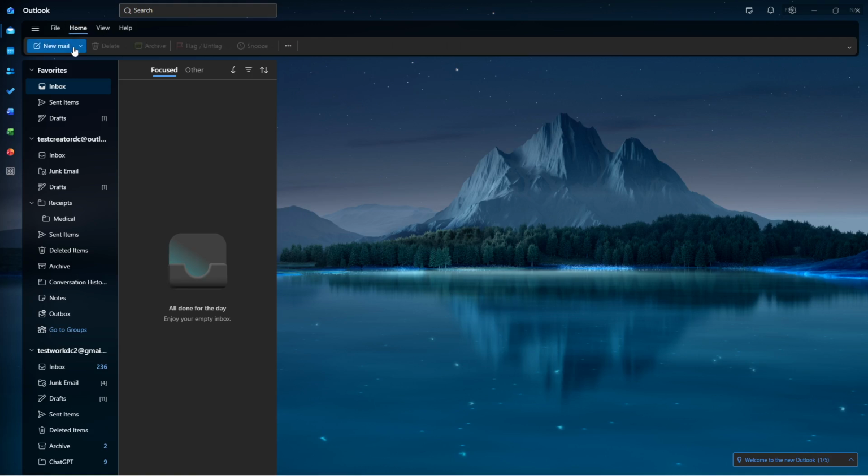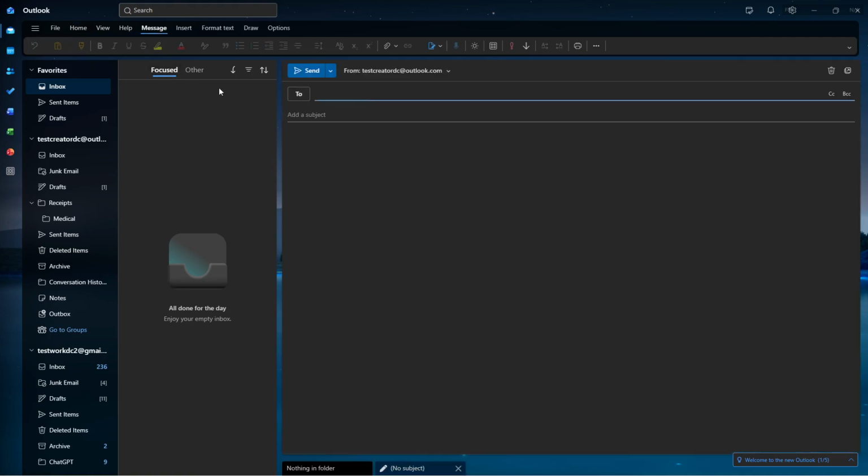I'm going to show you exactly how to send emails in Outlook. Open Outlook to your inbox and on the Home tab, click New Email in the top left. A blank message window pops open and the cursor lands in the To field. Click in the To box if it's not already active and type the recipient's address.